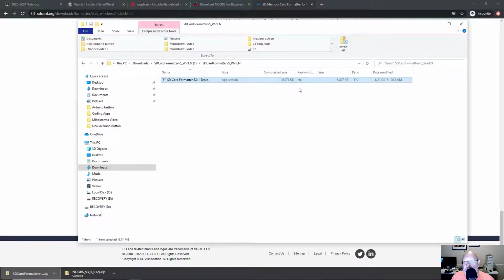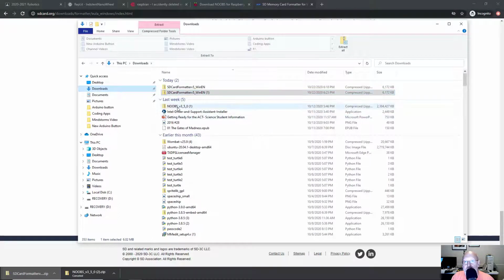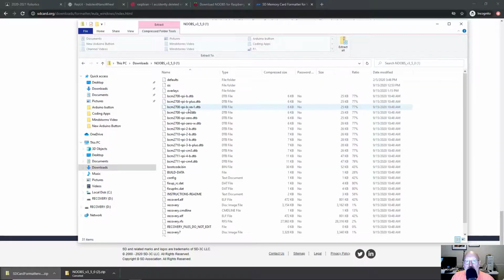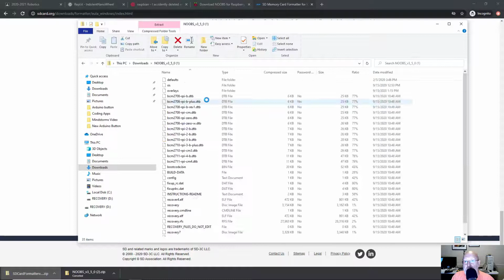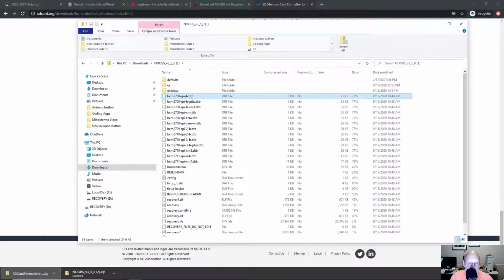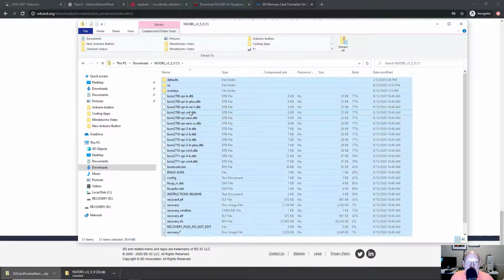Now I can click off of here. Now what I'm going to do is go to my downloads and find my NOOBS. And there we go. It's right there. Okay. So I'm going to double click on NOOBS. That's the zip file. Windows should automatically open it up. Now I'm going to click any file in here. Doesn't matter. I'm going to press Control A and then Control C for copy. So Control A selects everything and then Control C will copy.